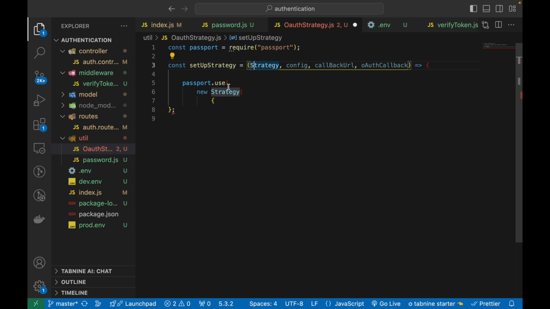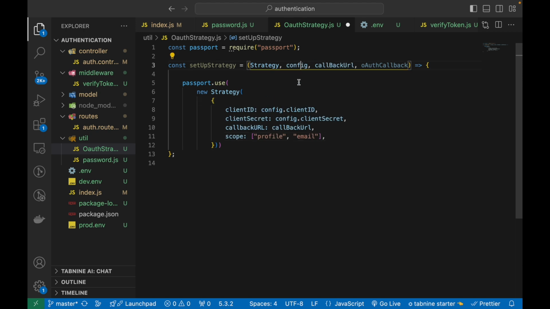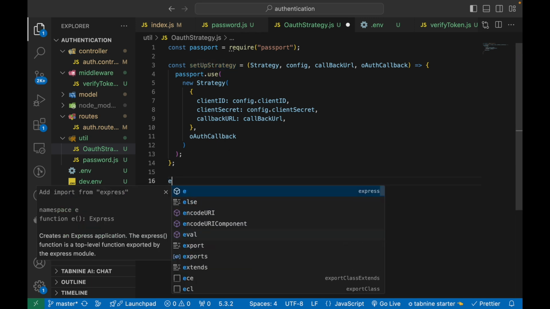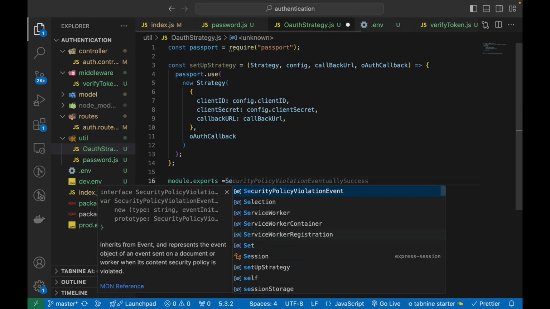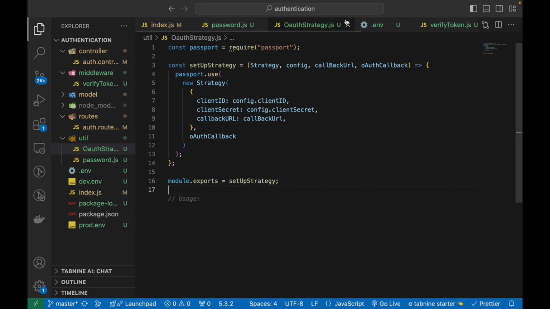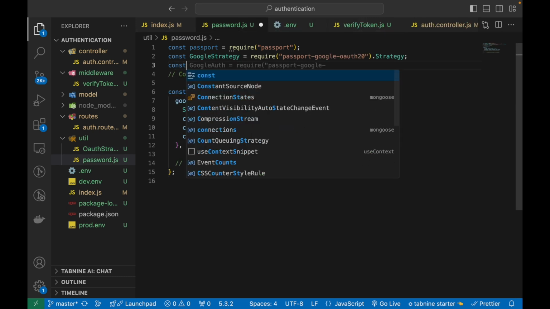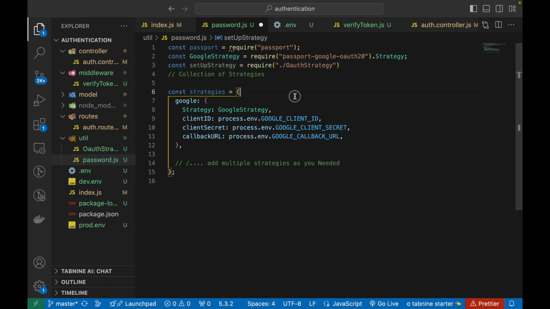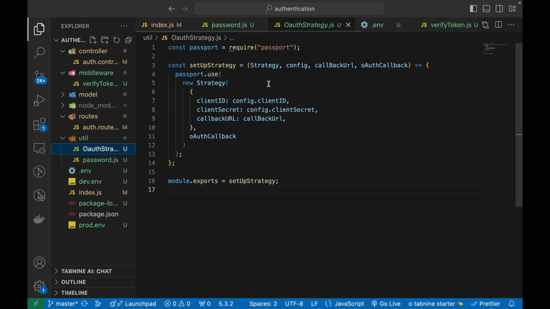This passport.use will create the new instances of strategies, and what it requires is that we pass the client ID, which is also included in config.clientID, config.secret, and we do not need to mention scope, and then we have the auth callback. Okay, and we'll simply export setupStrategy, and now we will import it here. const setupStrategy = require, what strategy? Okay.